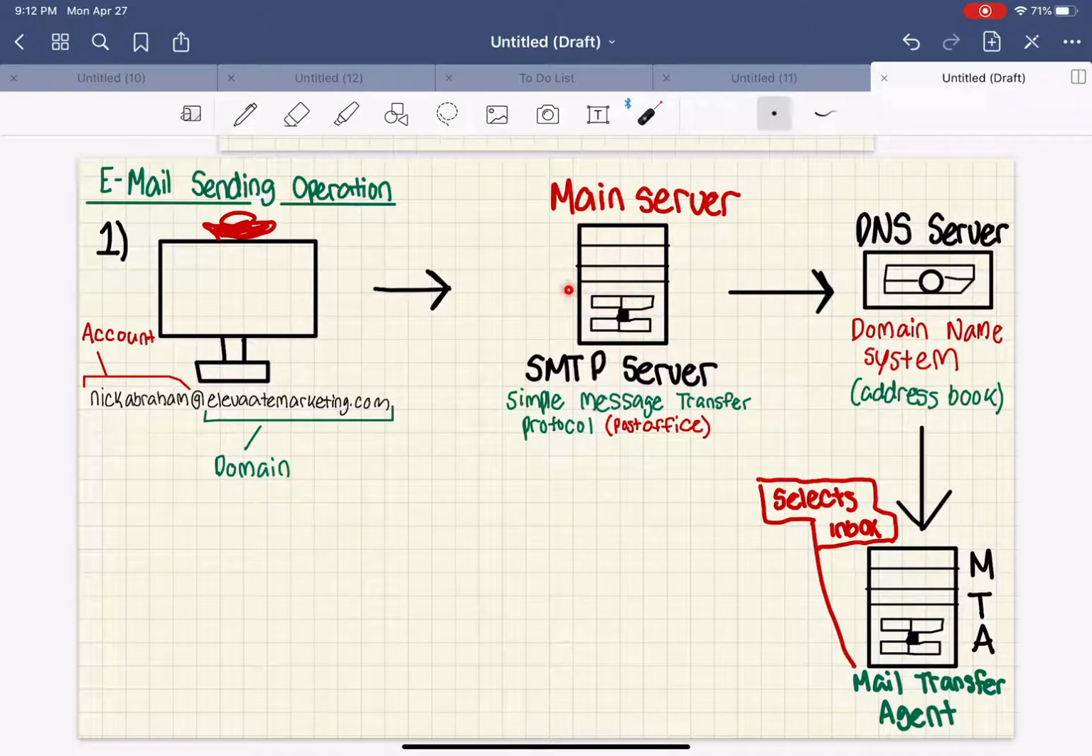If you want to send a package, you've got to drop it off at the post office, right? That's kind of what's happening with email. If you want to send an email out, you've got to send it to the SMTP servers.